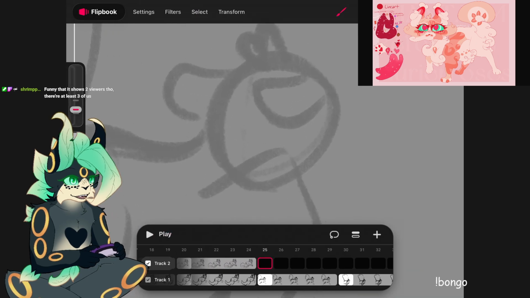For this one, I'm not gonna trace the head, because this one she's basically facing away from you already, so I'm just gonna do this.